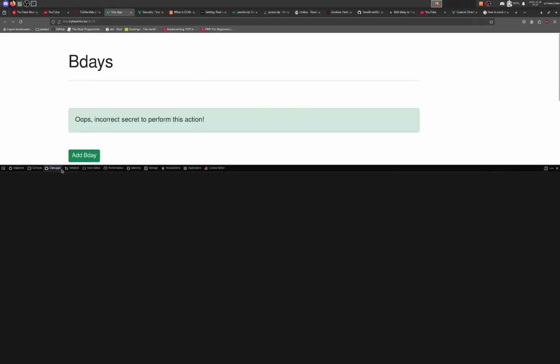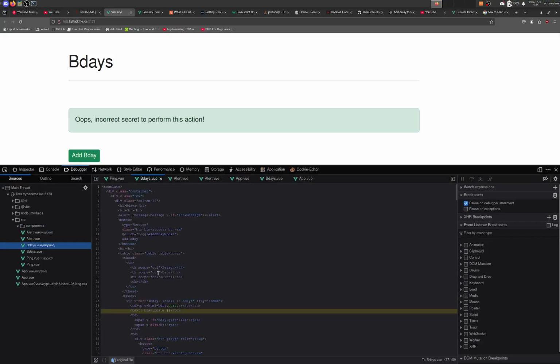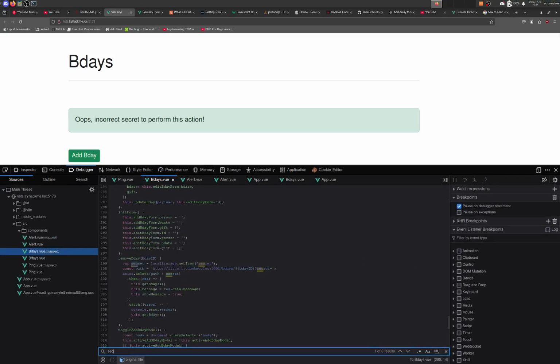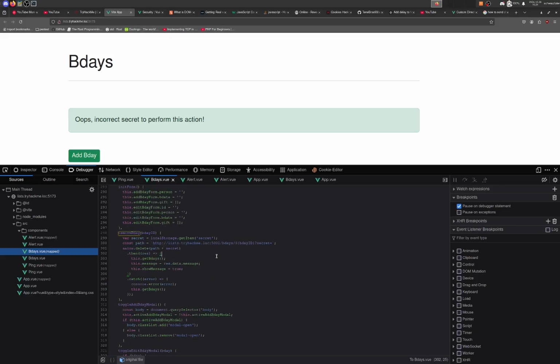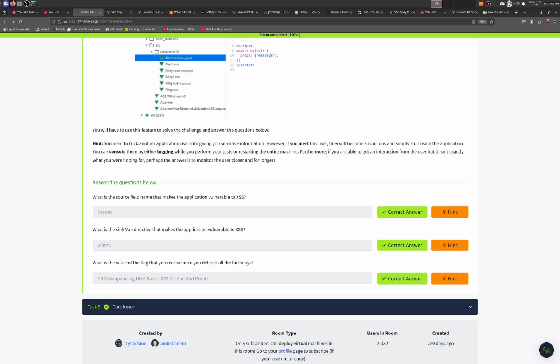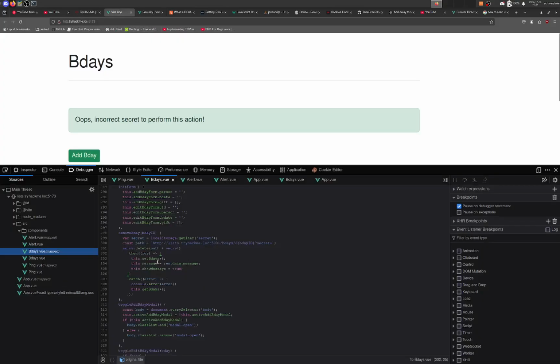So we come back to inspect. I don't know why I just closed it out, but zoom back in here. We can search for secret, and then we come here. So remove bday. Your goal is to remove all the bdays. I'm assuming you already know this, but what is the value of the flag that you receive once you delete all the bdays? So yeah, our goal is to delete all the bdays, right?